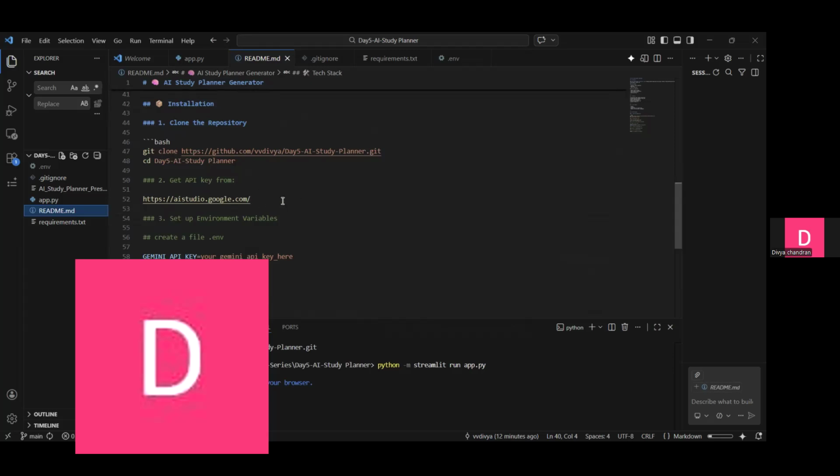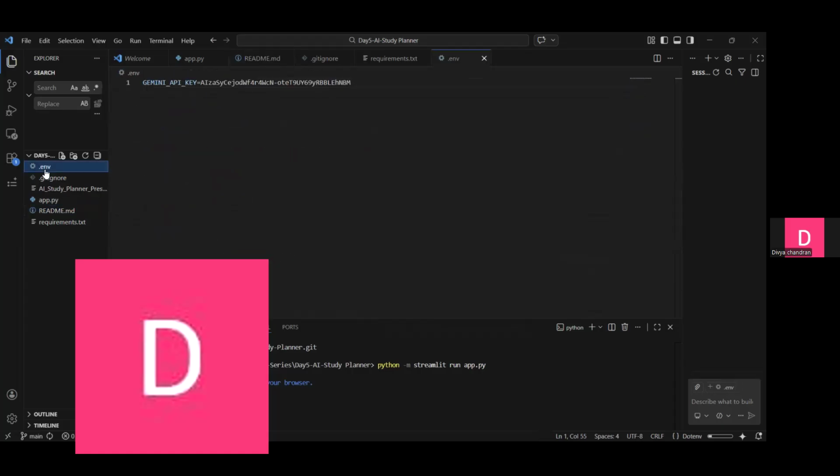aistudio.google.com and get the API key. The API key will allow you only limited requests, so I'm not sharing my API key. What we will do is create another file named .env, in which I have stored my API key. You can write GEMINI_API_KEY like this.